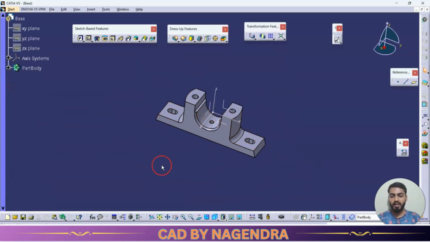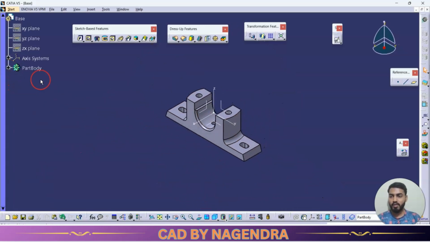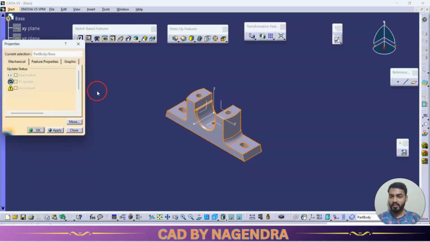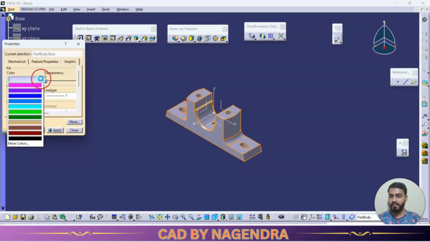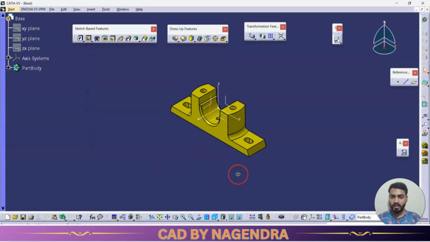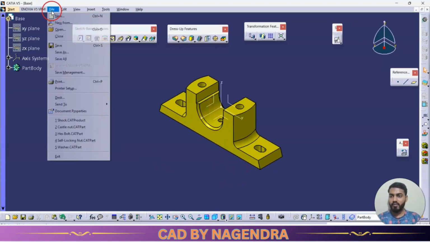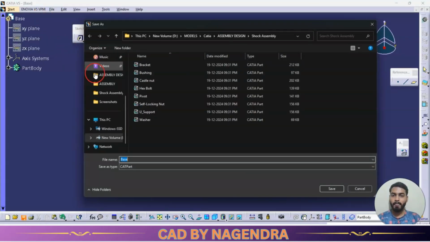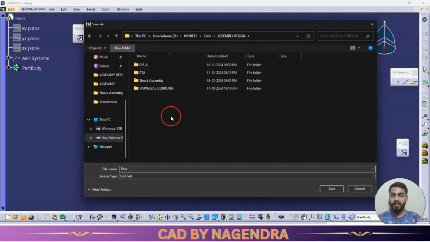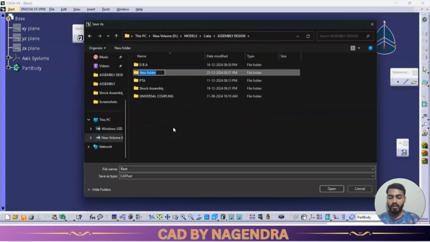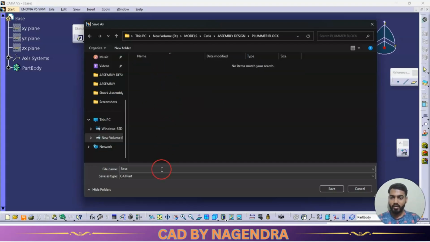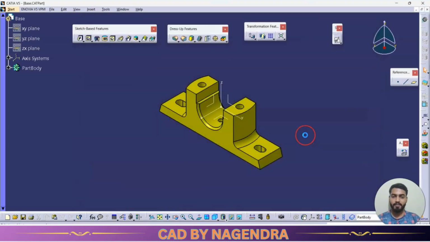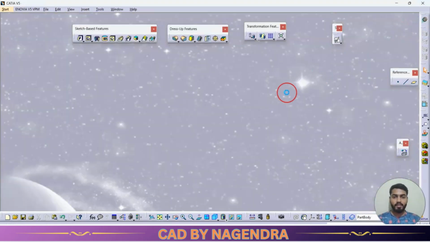So like this we can create this base block. Let's apply some color for this and let's save it like this. Then we can go for file, save, under assembly design, create new folder as plumber block. Open that folder, save it as base. Then I'll close this.